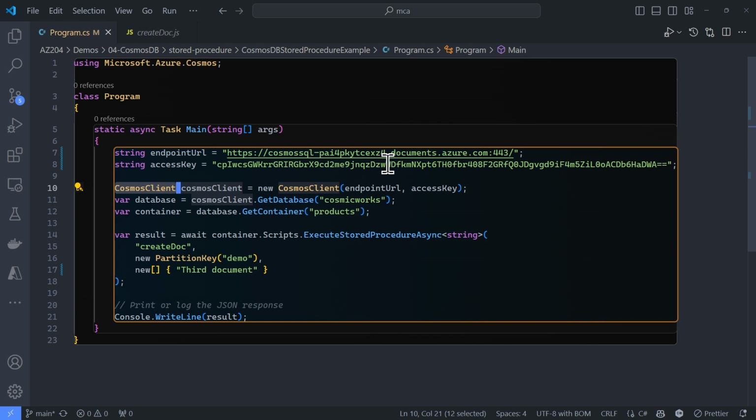As you know, this is not best practice. Never store your keys in a plain text file. This is really just for demo purposes.